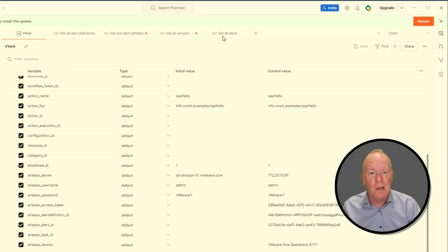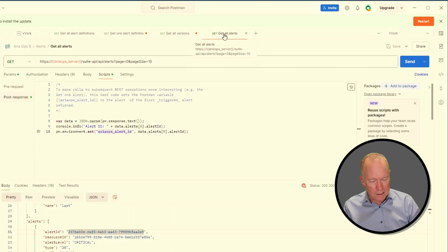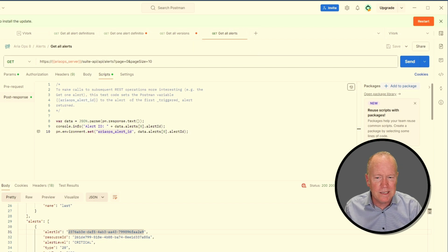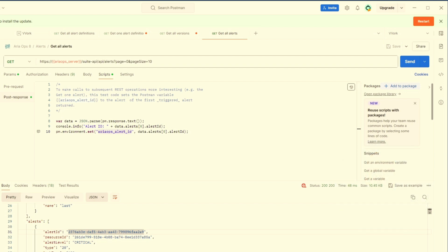All right, so our ability to save the alert IDs is implemented correctly. It works, so let's forget about that. And instead, let's take a look at what the format is of the information that we're getting back for alerts.